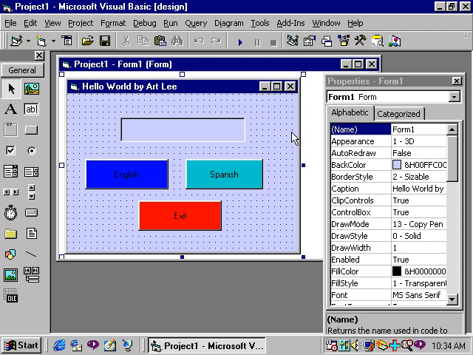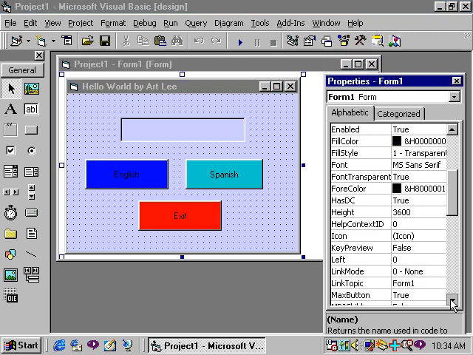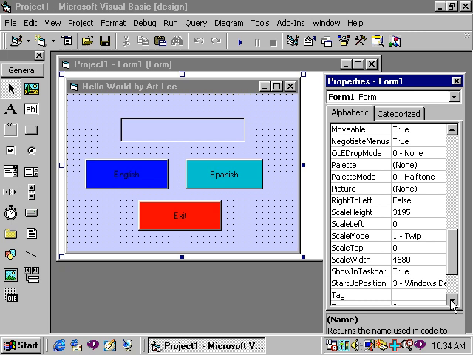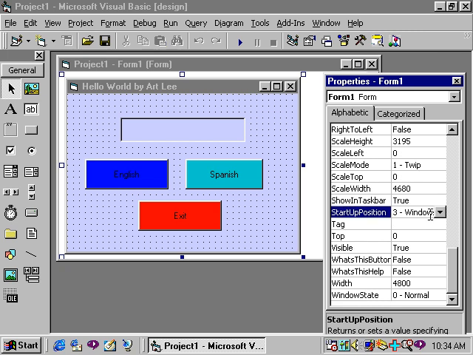We have seen that the controls on a form have properties, and the form itself has properties. There are three other properties regarding the form itself that I would like to address. The first is referred to as the startup position. If I scroll to the startup position in the properties window, you'll notice from the drop-down box that there are four possibilities. The default is Windows default.